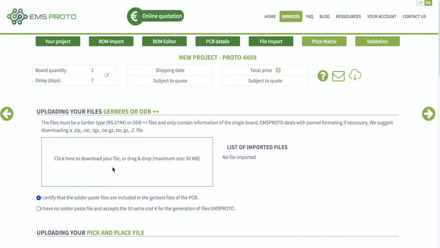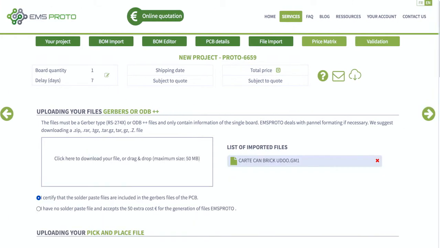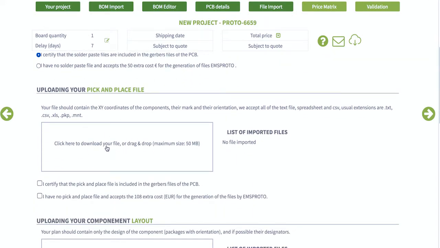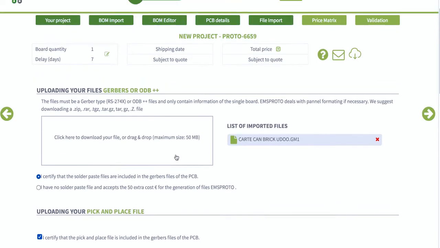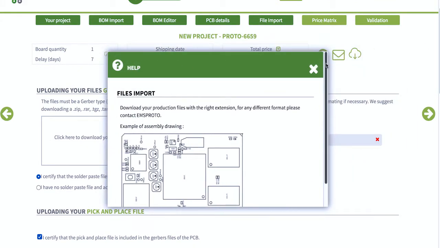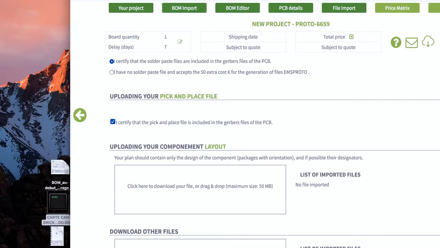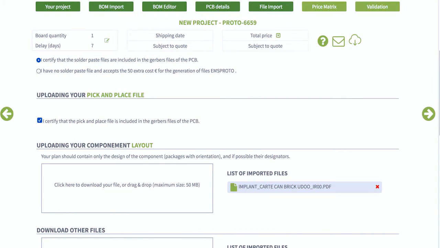In the next step, you can upload your Gerber or ODB files. You just need to drag and drop them as shown above. You can then upload your pick and place file, which determines the component's coordinates on your board, or you can mention that it is included in your Gerber files above. Finally, you upload your implementation file, which lists your component's location and whether or not they are polarized. You can see an implementation files example in the Help section. You can then go to the next step.